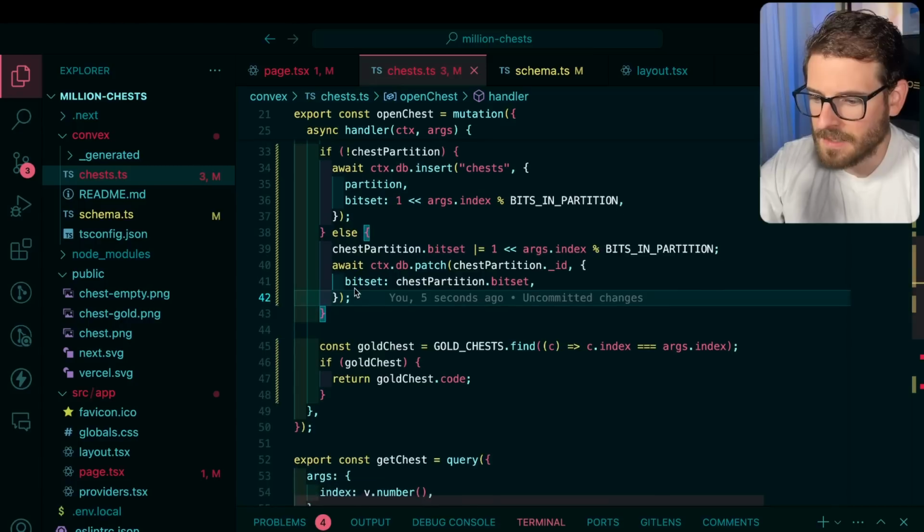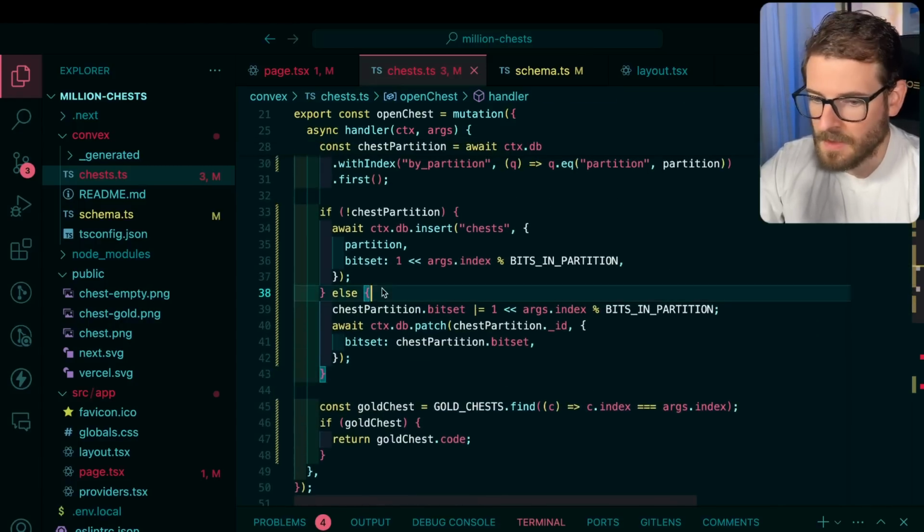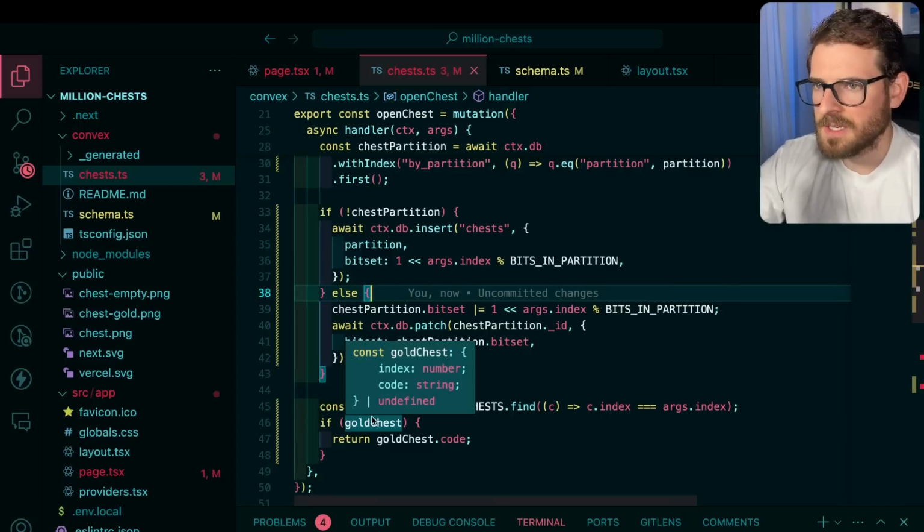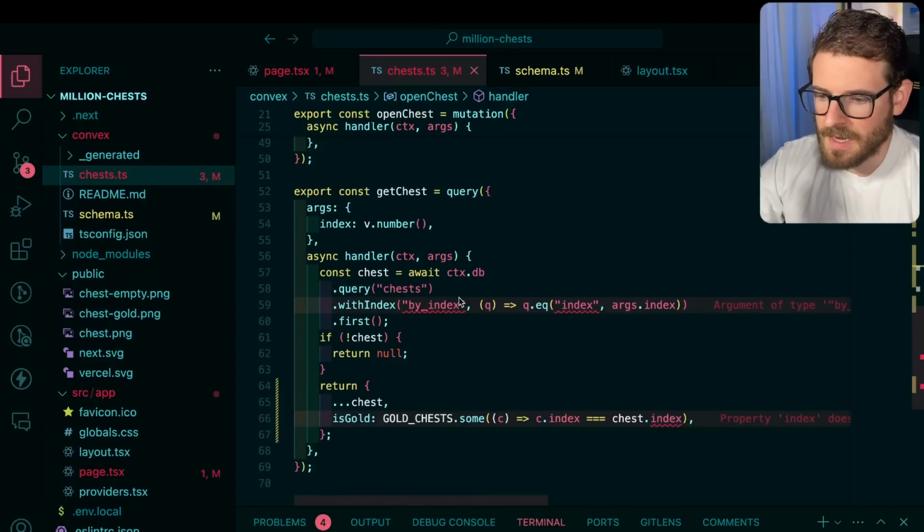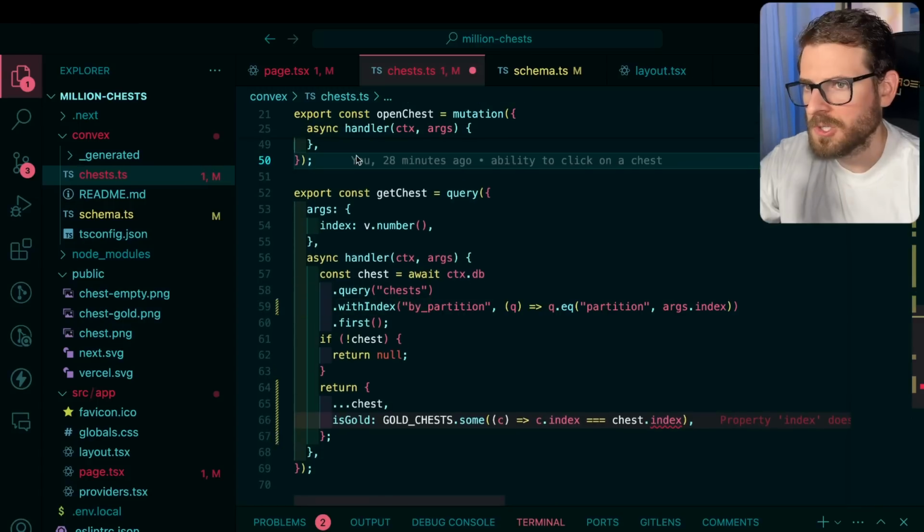And then finally, if the index the user is trying to turn on happens to be a gold chest, we're still going to return the code. Okay, so the logic's a little bit different. And now the main benefit, like I said, is now we're storing a lot less data to know if these chests have been opened or not. So let's move on to trying to refactor get chest.